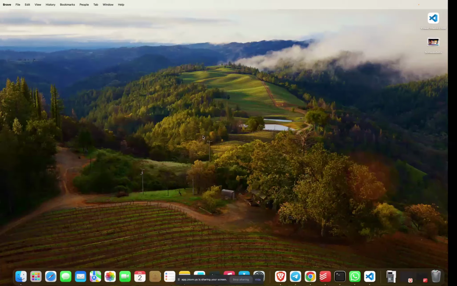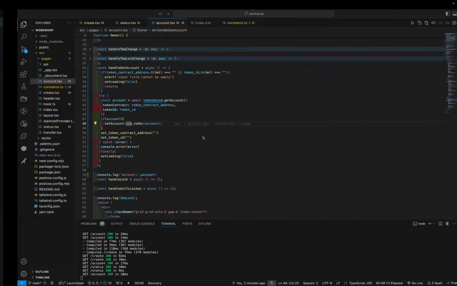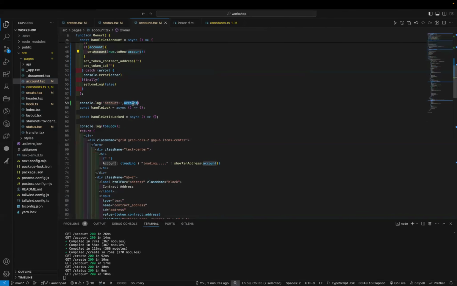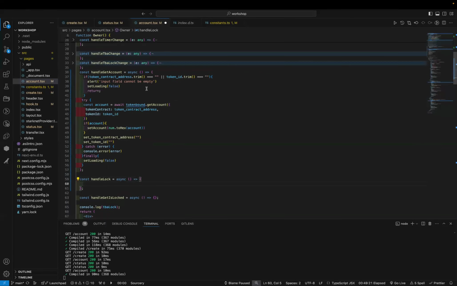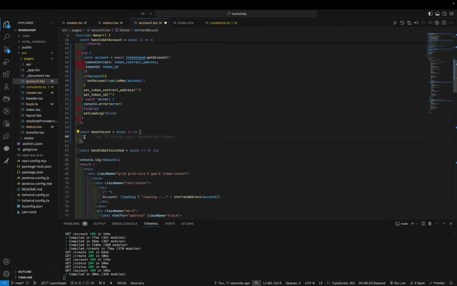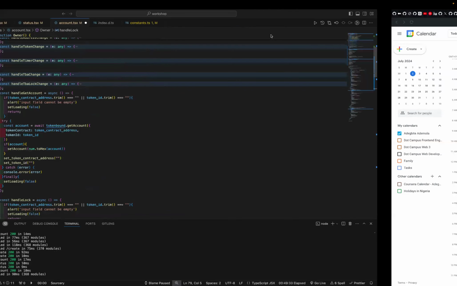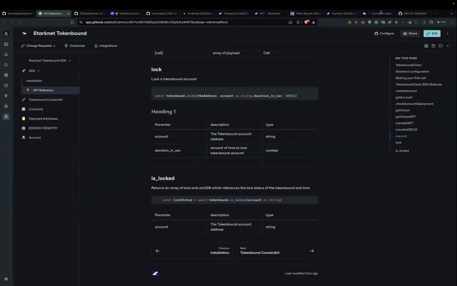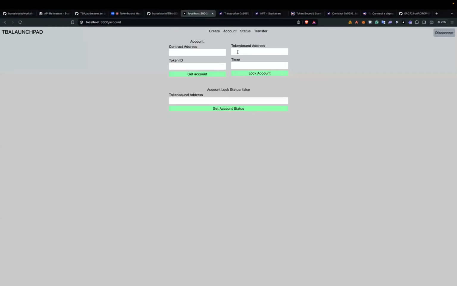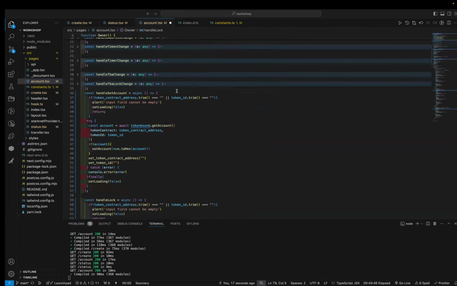Okay, underload. I think you can basically copy the same thing from here and then reformat. I don't want to take too much of our time, so we can get to the connector kit. Expecting token bound account address, and then we're expecting a timer here.